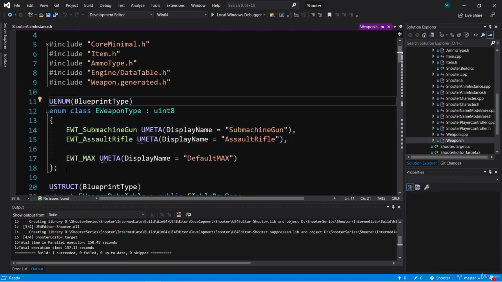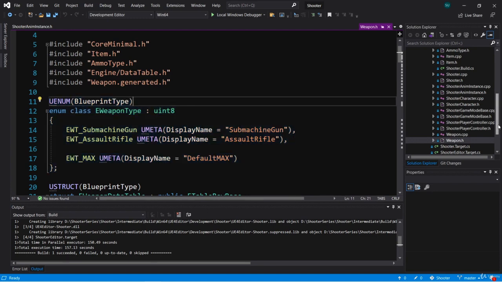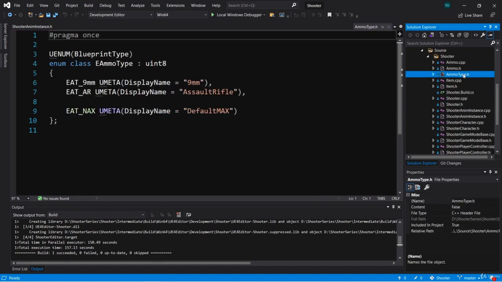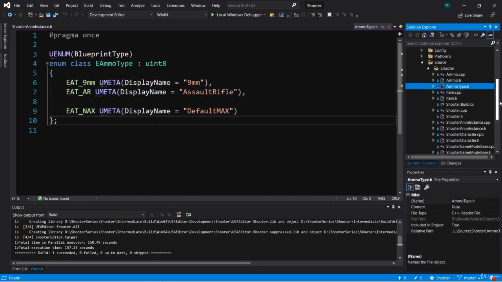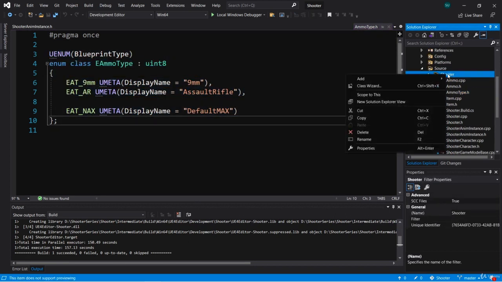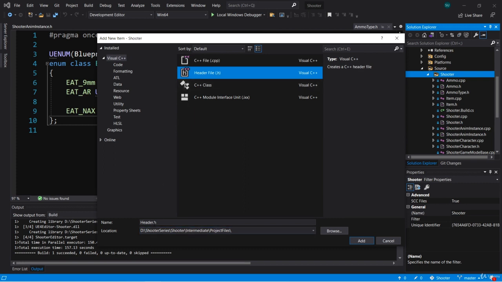Now, since we want access to this type in shooter anim instance.h, we can create a header file and move this declaration into that header file just like we did with ammo type.h. Here's ammo type.h, which contains ammo type. So let's go ahead and do that. I'm going to right click on the shooter folder and click add and new item. And I'm going to create a header file and I'm going to call this weapon type.h.